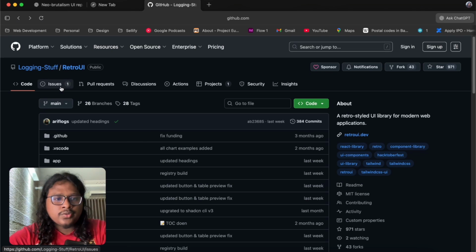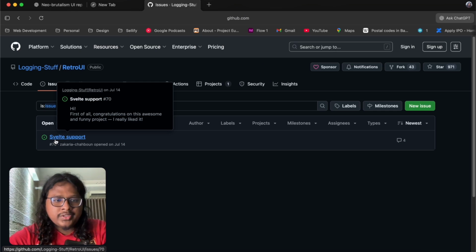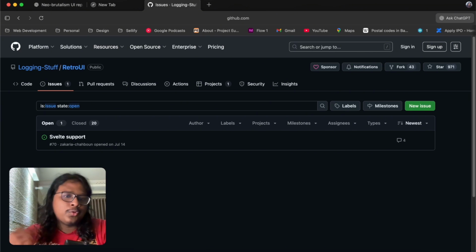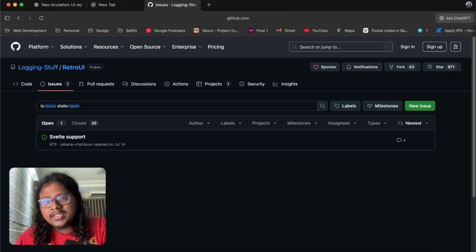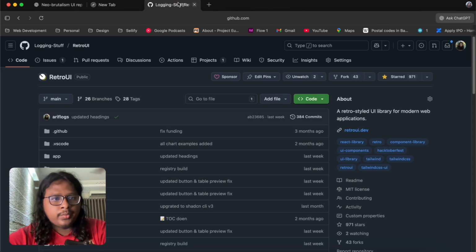And here on the issues, you can see people submit issues. One of the current issues is Svelte support. So let's say I want to open up an issue in here for an Astro support. And I'm too lazy. I don't want to do that whole thing myself. So I'm going to ask my AI to do so. So let me log in first so AI can use my account. Okay, we are logged in.